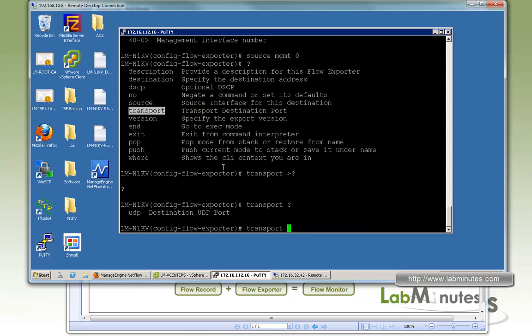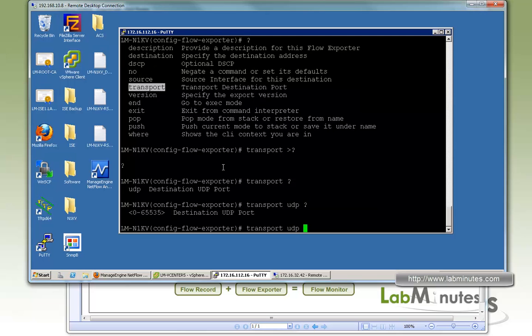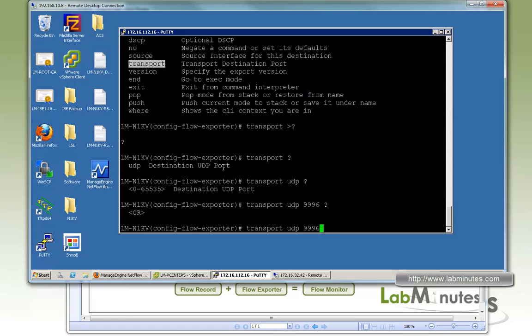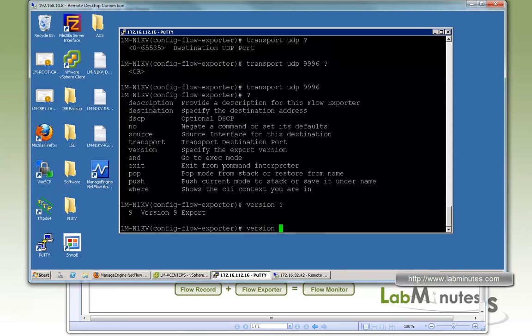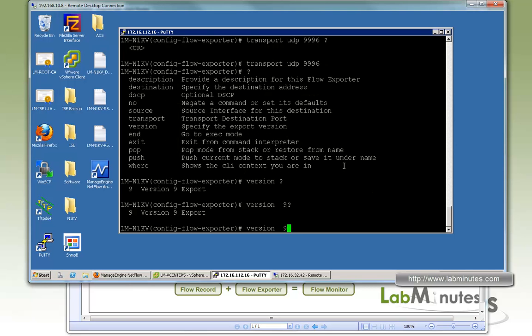Transport UDP. Now you need to know what UDP port your NetFlow collector will be listening at. For us, it's 9996. And then version. With the question mark, you can see that version 9 is the only available option, so we'll go with version 9.